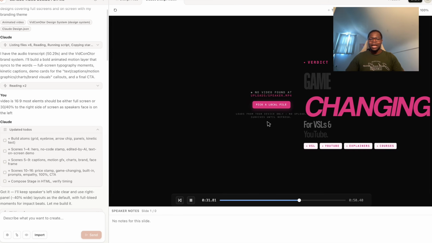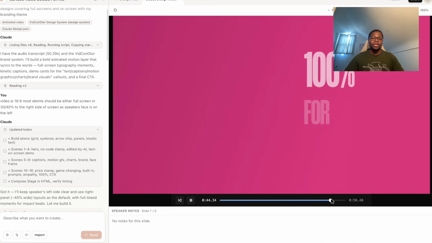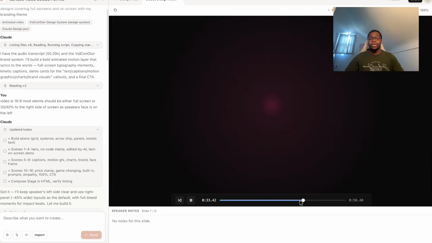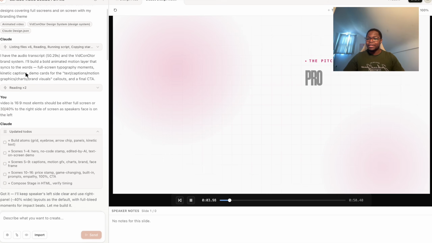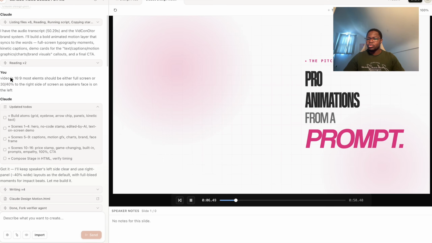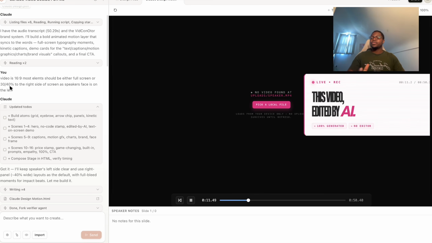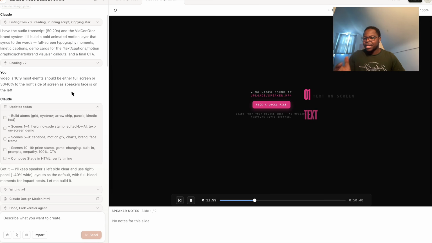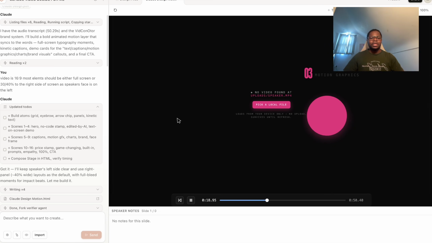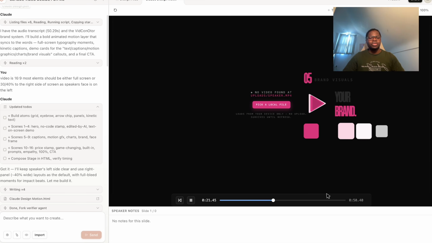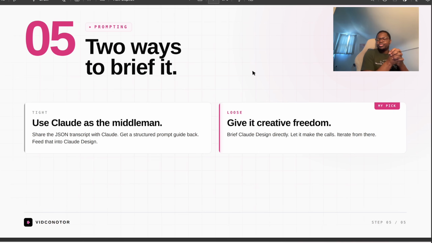Like I said, I haven't added my video file. It loads faster for me when I do it without the video, and then I add the video right after. But this is practically all. It was just one prompt, if you can see here. Then I just said also video is 16:9. Most of the elements should be either full screen or 30 to 40% to the right side of the screen, as the speaker's face is on the left, because Claude cannot really read the video. He can read the JSON transcript, and that's how I got that demo video you saw that brought you here. And that's how you build out animations.